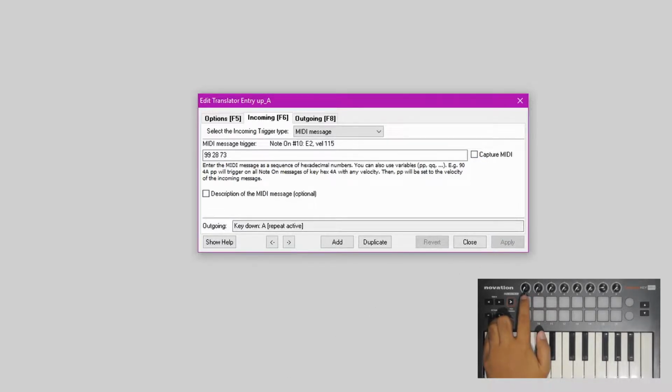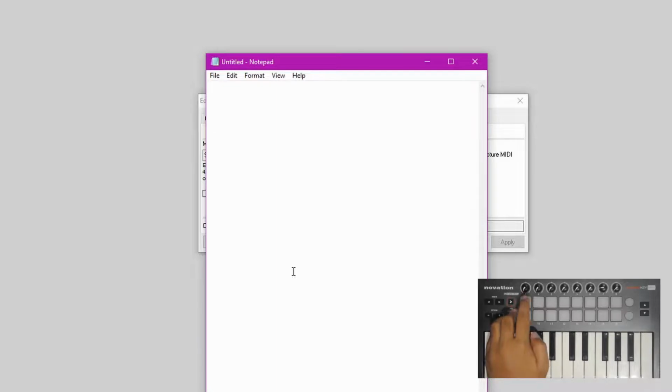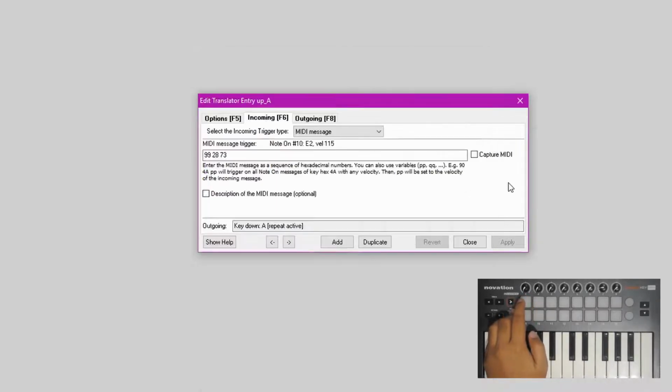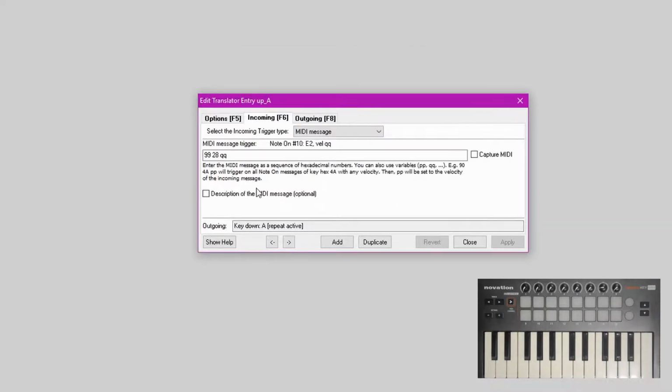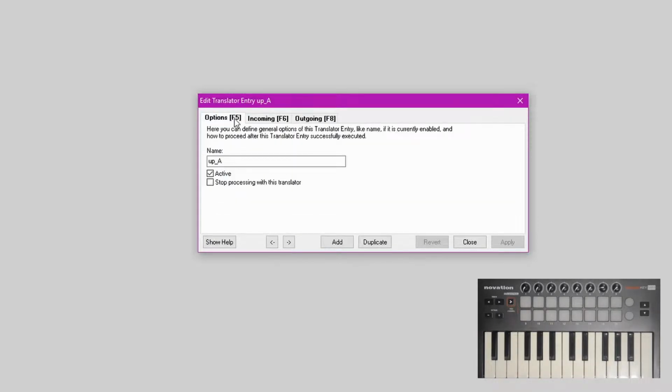So if I hit apply now and test it on Notepad, it wouldn't work. Well, it wouldn't always work because it's always looking for that specific velocity. So what you want to do is replace the last two digits with a variable such as this. Hit apply. If I try it again in Notepad, it should work fine. And I'll be trying my keyboard. Works the same way, the way we want it. What's basically happening here is it detects all velocities from 0 to 127 of note on for this specific key, and it's able to translate. So we just rename that to down A just to make things clearer.